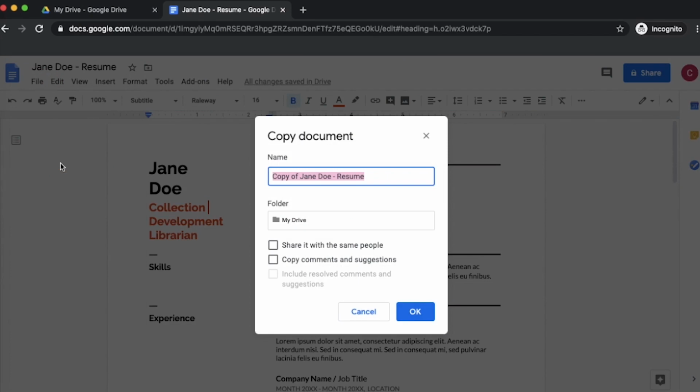When you create a duplicate, you want to give it a strong name. So here it's not going to be Jane Doe resume necessarily, but we could create a dupe for this application named for the job title for which you're applying and this resume is specific to. So you could say Jane Doe Collection Development Librarian, since that's the title that I just changed earlier. And then once you click OK, you can see it's going to save here in My Drive. So that's going to be your main Google Drive folder. Go ahead and click OK.